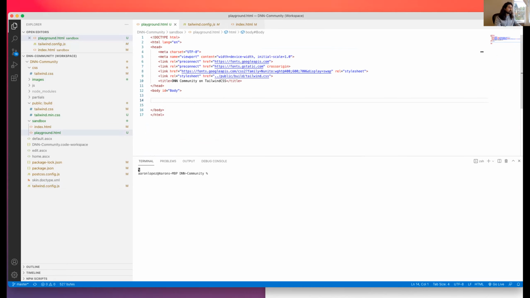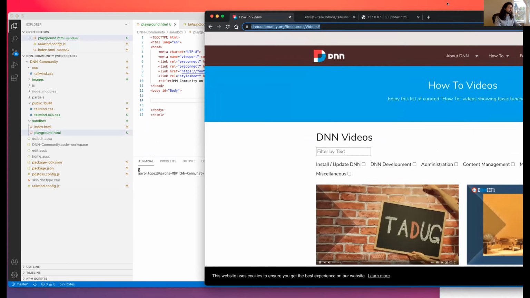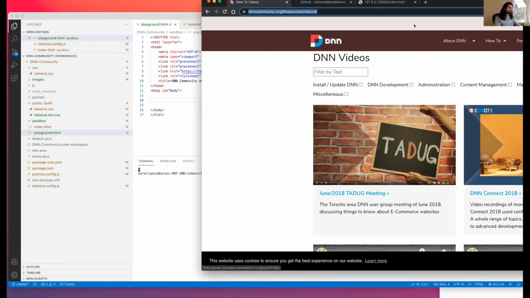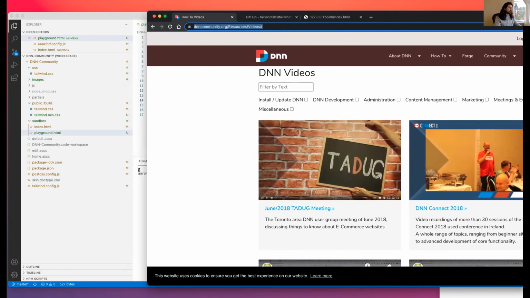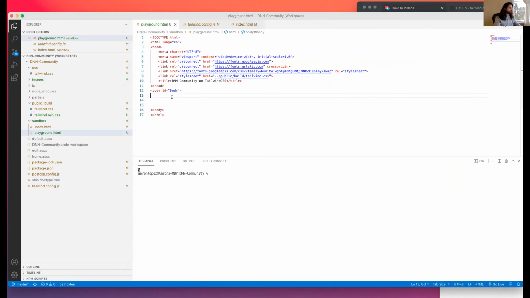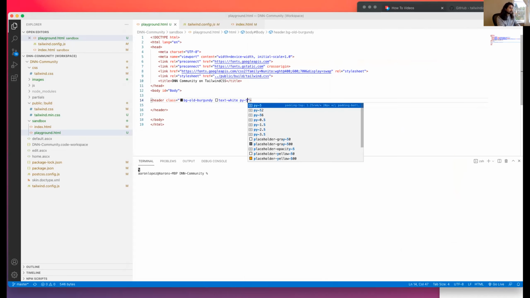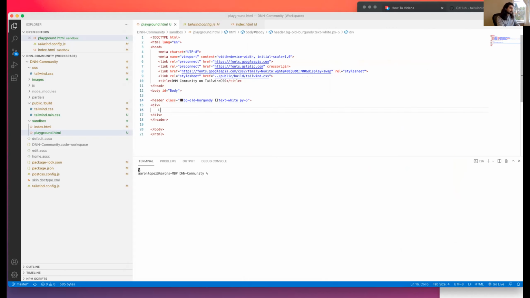If I were to look at something like this, for example, we could sort of create these based on Tailwind classes. So if I were to go like this and say header class, color is BG, old burgundy, the text is white, it's maybe, you know, got some padding on the top and bottom.